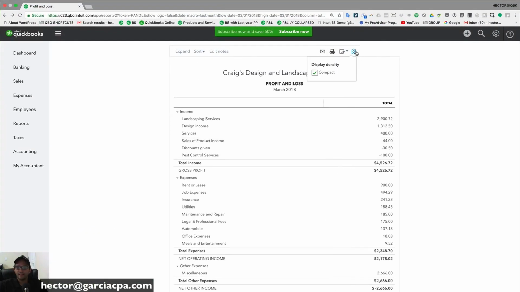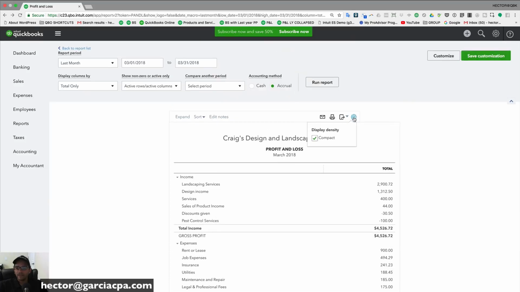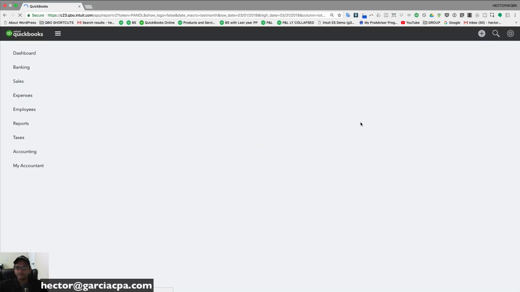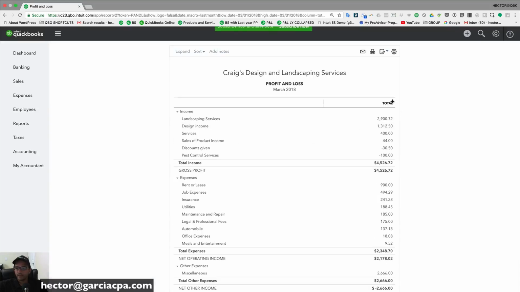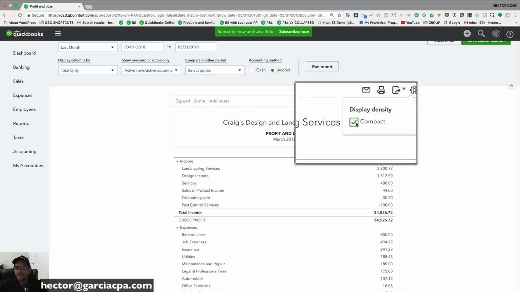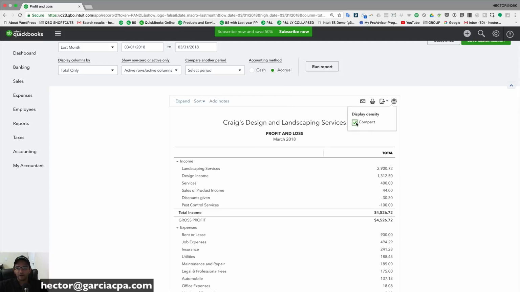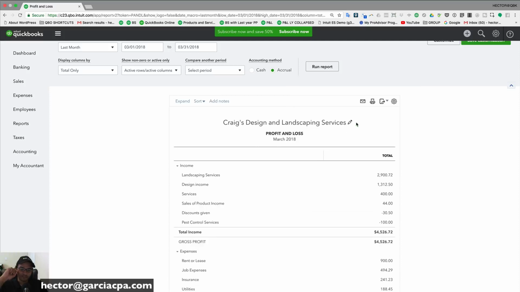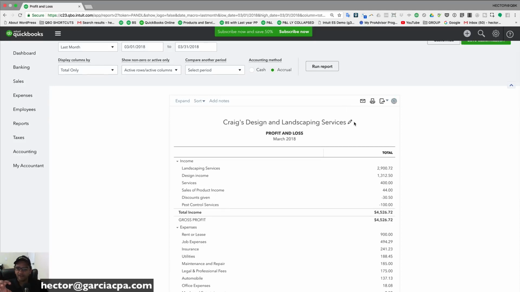Okay, and then you're going to see that little cog or gear, and let me hit refresh for a second so it gets in the right place. Okay, so the little cog or gear is basically a compact button. If I unclick the compact button, there'll be a little bit bigger spacing between accounts. If I click on that again and click on compact, you're going to see a little less spacing between accounts. Now that button is extremely important on other types of reports, and we're going to get to that a little bit later. On this report, which is pretty straightforward, that's really the only option that you have.